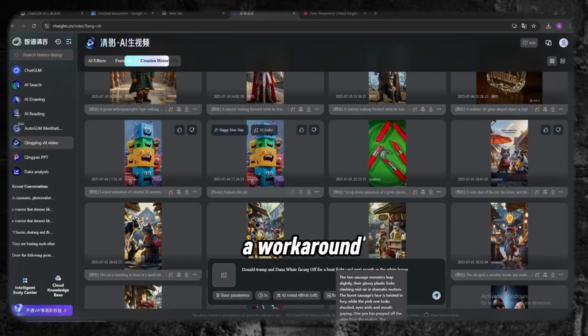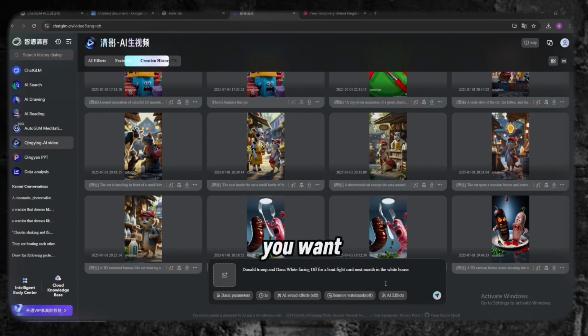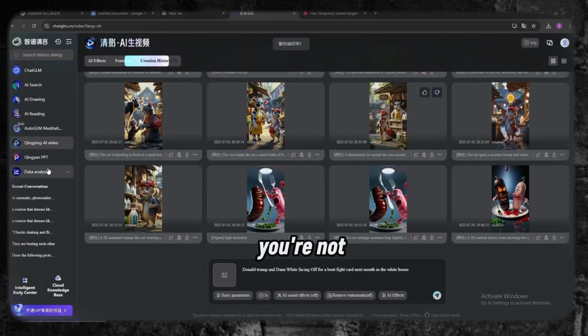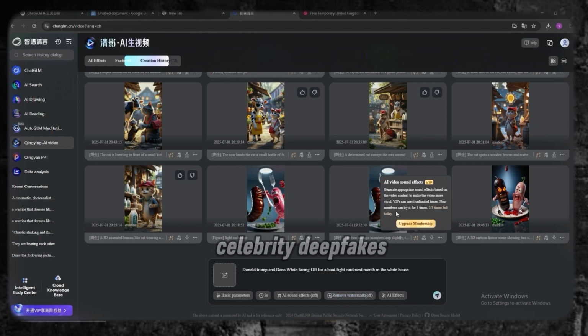But here's a workaround. Download images of the public figures you want, then use the image-to-video feature to animate them. That usually works, as long as you're not explicitly mentioning their names in the animation prompt. So fair warning, no celebrity deepfakes here.